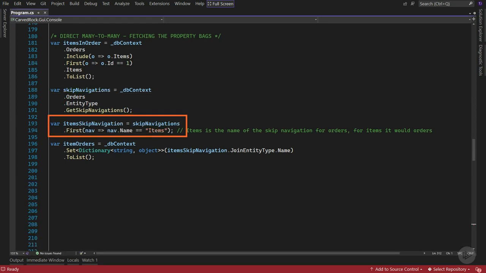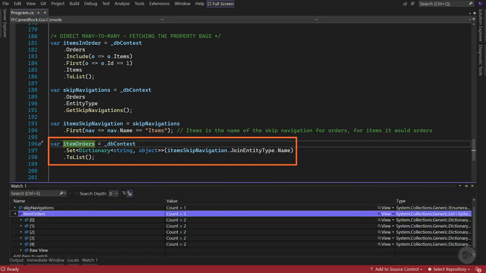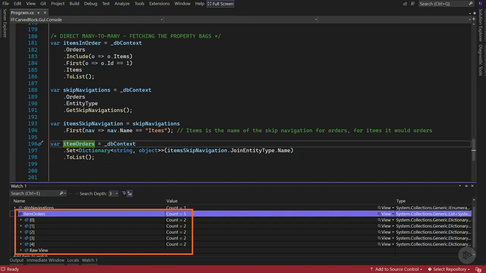If we take a couple more steps with the debugger, we first fetch the item skip navigation, and then we fetch all the property bag entities from the property bag set, which will contain all entries that are stored in the item order table. If we now take a look at the item orders collection in the watch view, we can see that we get 5 entries back.